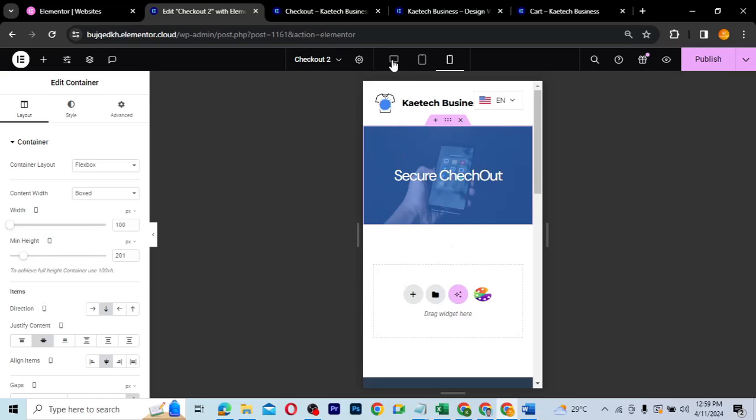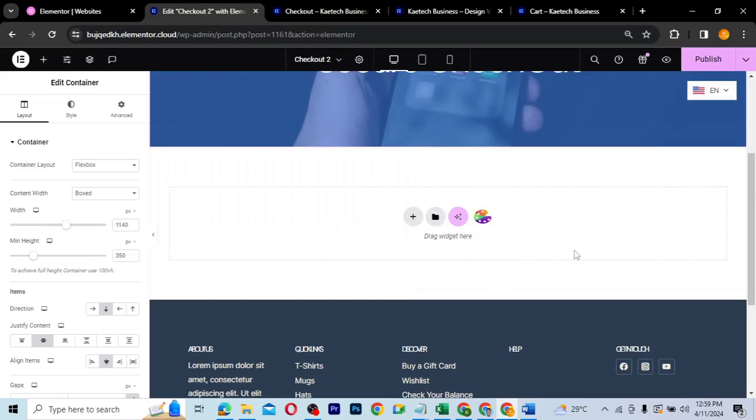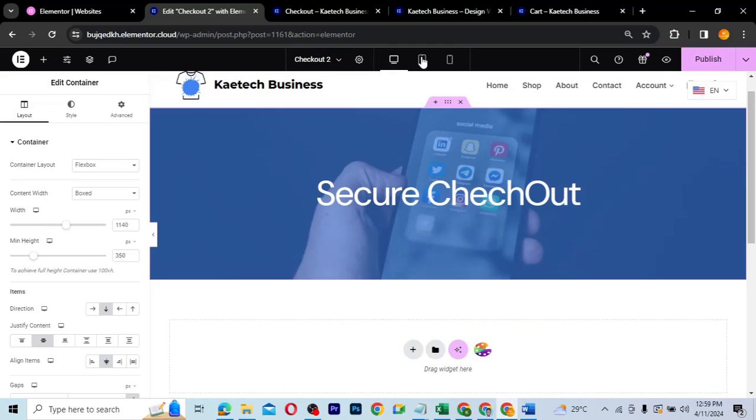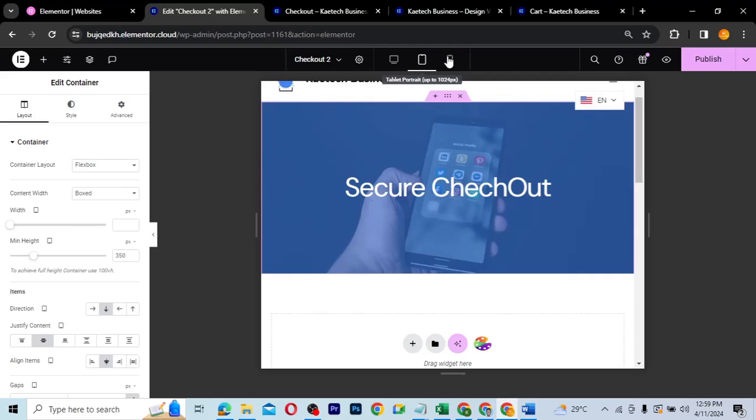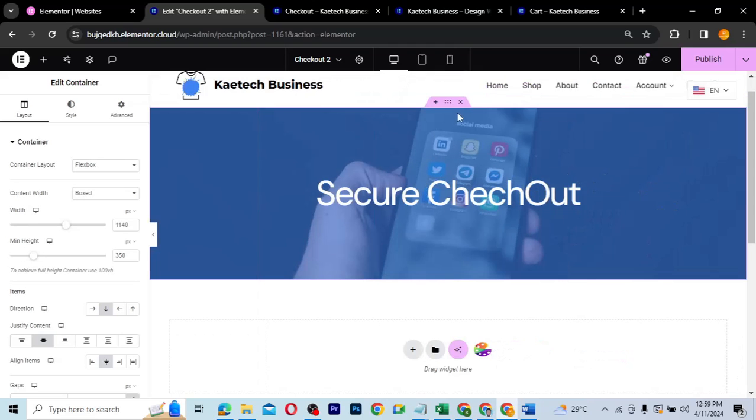Okay, so now that I'm done with the mobile, I'm going to go back to my desktop view, and this is how it's going to be like. If I go to tablet, it's okay. If I go to mobile, it's also okay. So now I'm done with the hero section of the checkout page.